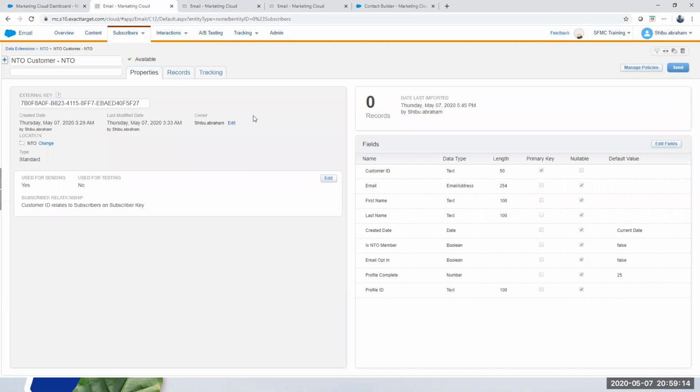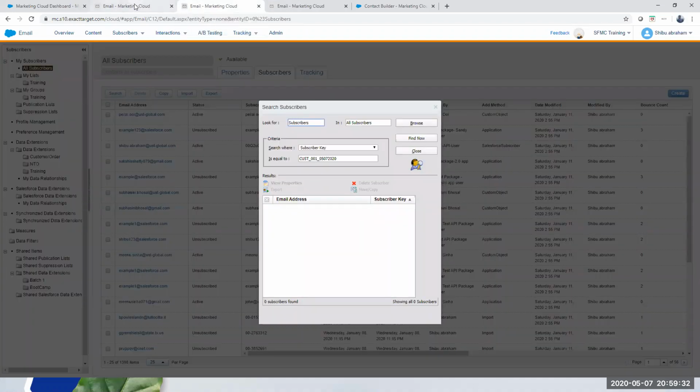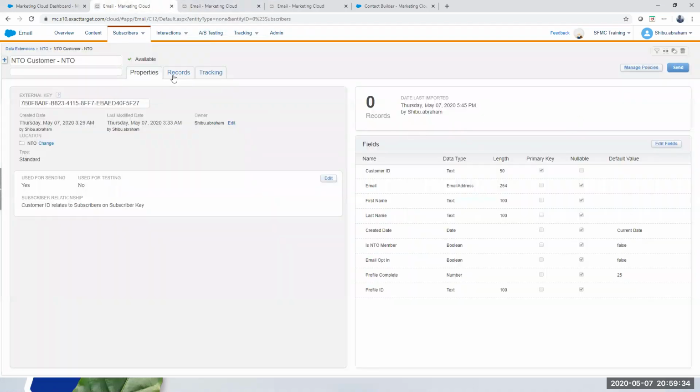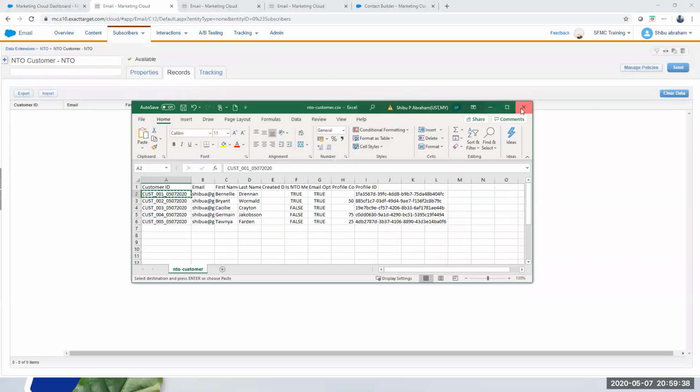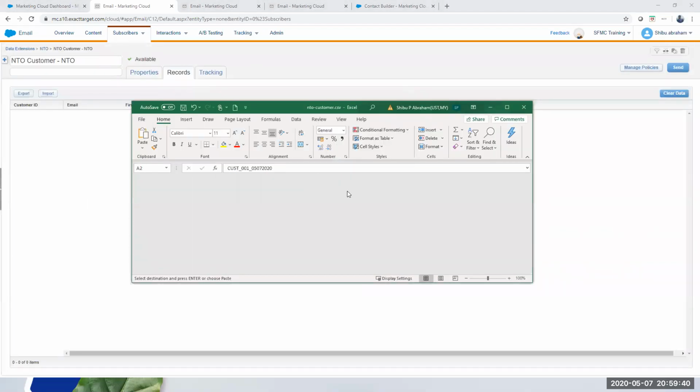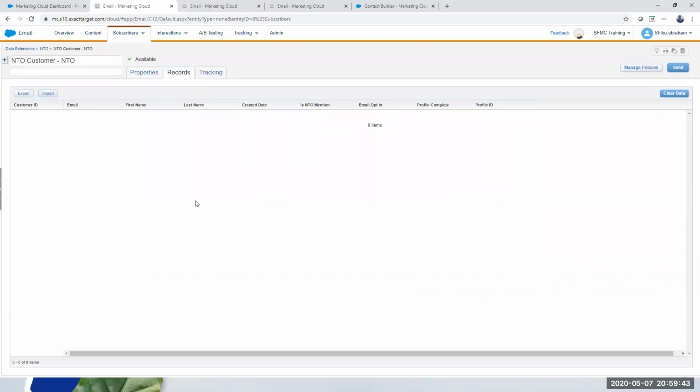That doesn't happen, right? It will only get reflected when you do the send, and then you map it using a publication list or to the all subscribers list. So that is something you need to know as well. Meaning you can keep as many subscribers or contacts in your data extension, and they will not show up in your all subscribers list till you do the first send for them. Okay, so let me go here into records, and we will import this data in. Give me 1 second. Okay, import.